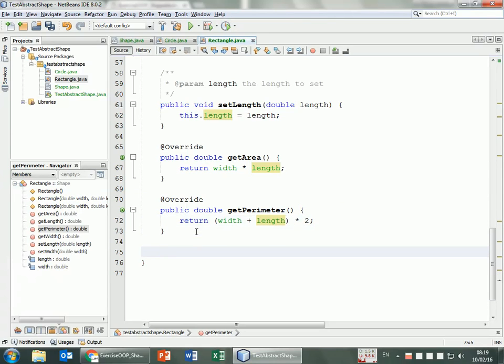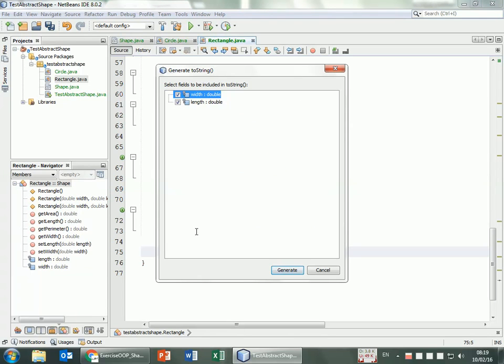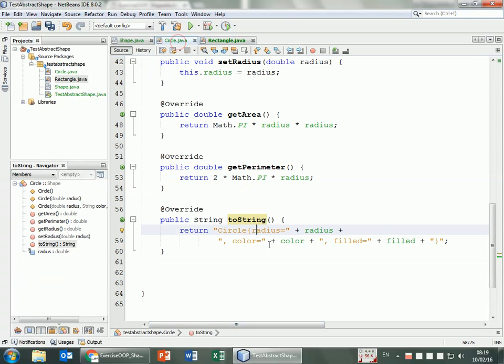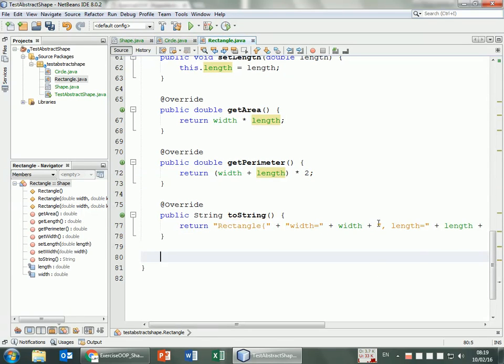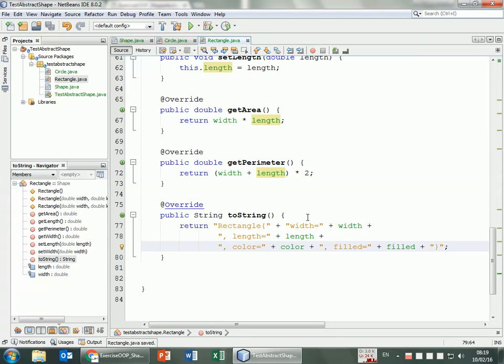All right. Alt insert the toString. Okay, and I'm going to be doing the same thing here just for fun. Add other things coming from here, and so let's add them. So I have the color and then the fields. So this is going to be showing something like that.